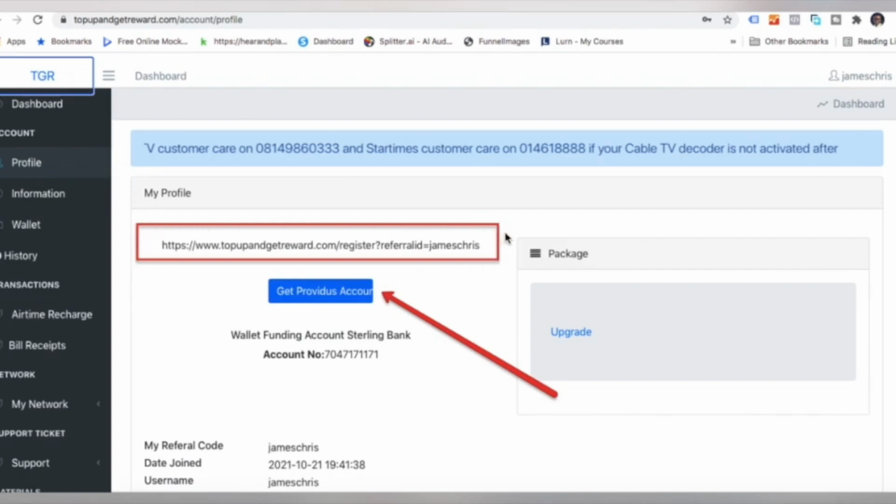This is the link you use in inviting others, your friends and family, to TGR. It is customized with your username at the end right here. From the previous example, James Chris, and every other information will take them to TGR registration page. Okay, so if you want to invite anyone to TGR, just copy this whole link and send to them. Okay, so that's the first thing.